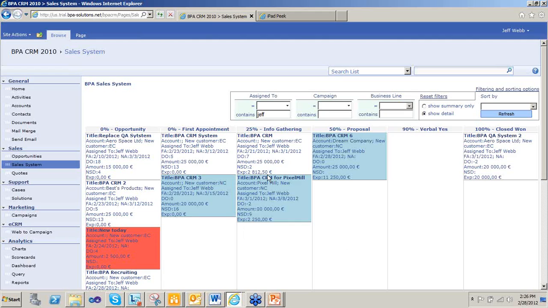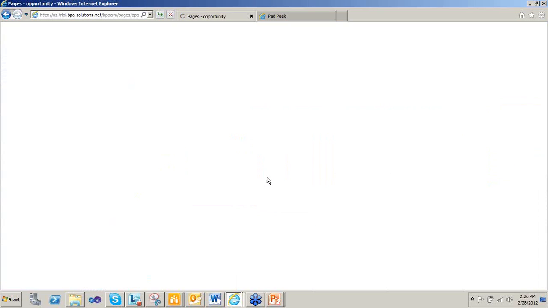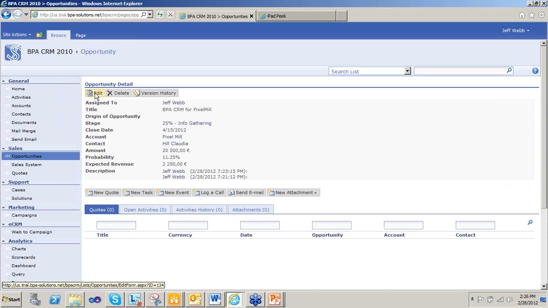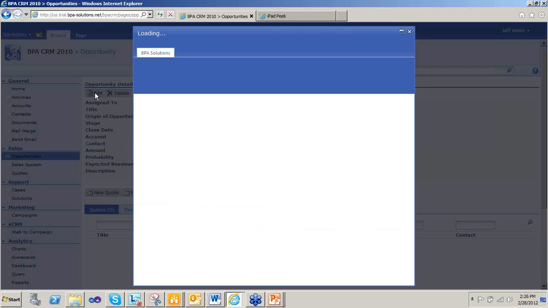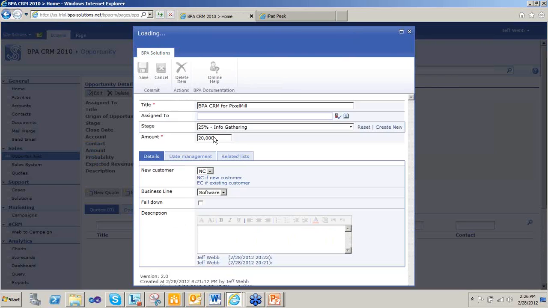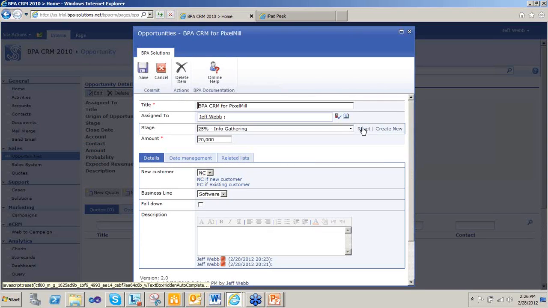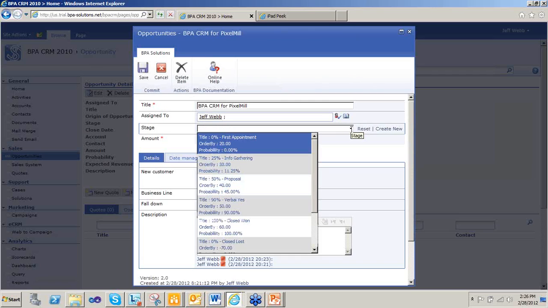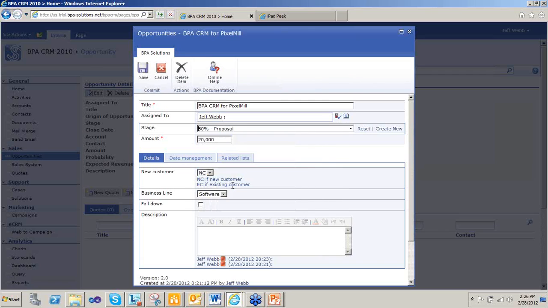My demo for Pixel Mill went real well. I'm going to advance this another step. Just click on the opportunity and actually enter a quote for it. First I'm going to advance this to the next stage, which is proposal. Now my probability of close goes up to 50%. I'm going to click Save.